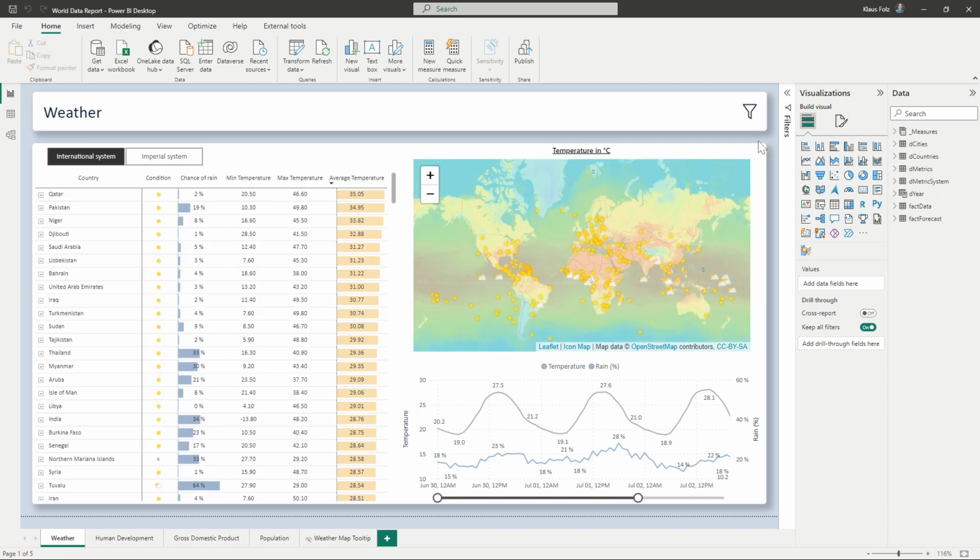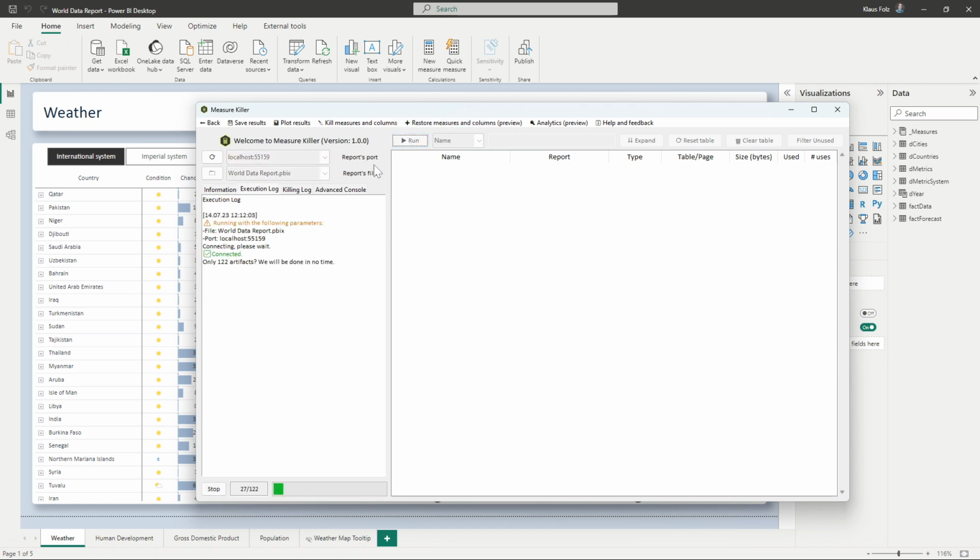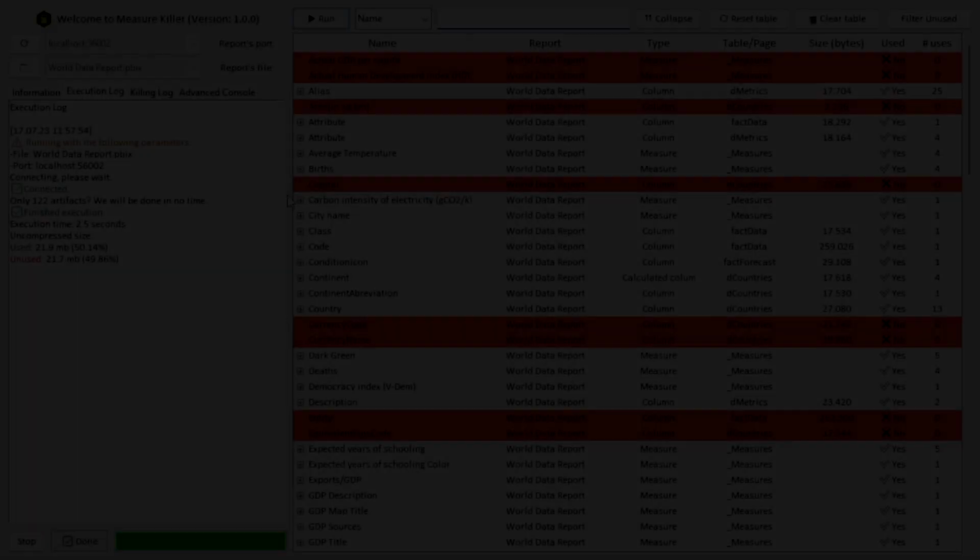The next step is to return to Measure Killer and run it specifically for this report. To do this, the report's file needs to be open. Having already opened it, all I need to do now is hit refresh. With the port now visible, I'll select it. It's essential to note that I need to select both the file and the port for this operation. Once ready, I'll click on Run, and the results will be displayed in the table.